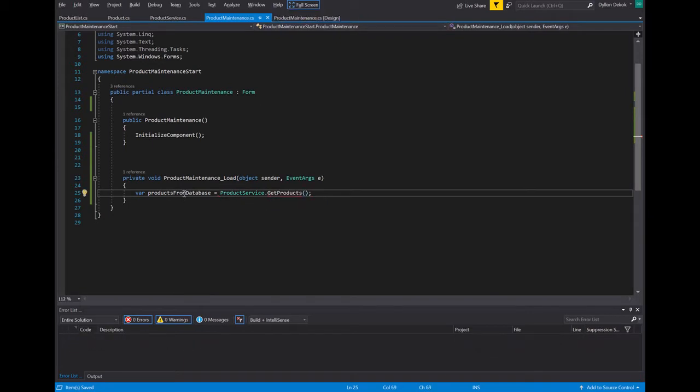But remember, this returns us a list of products, or an IEnumerable of products. So I'm going to go ahead and cast that to a list again, so I have it as a list instead of an IEnumerable, or instead of an interface type. Just a little bit of polymorphism there, to be able to cast it to whatever type you like.